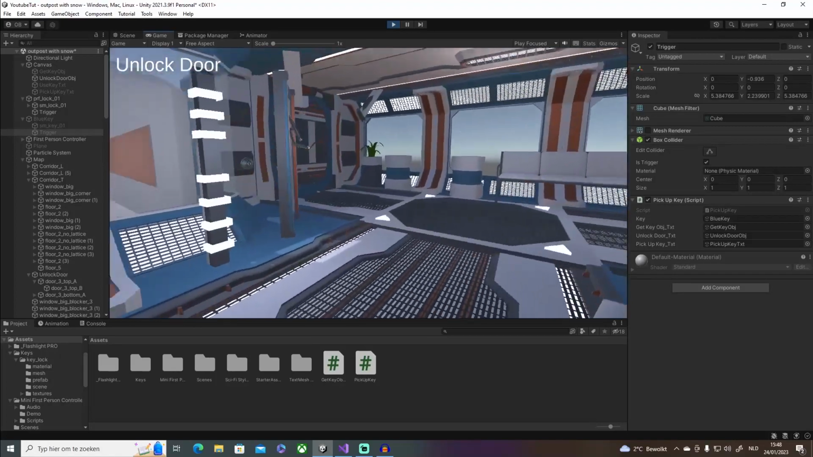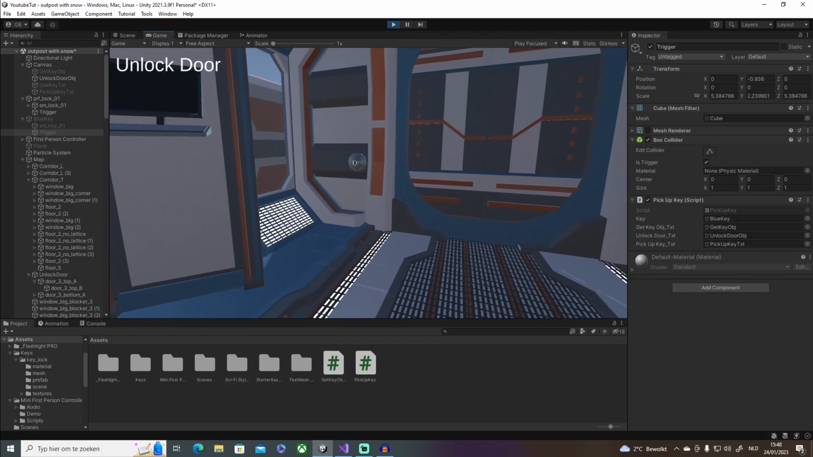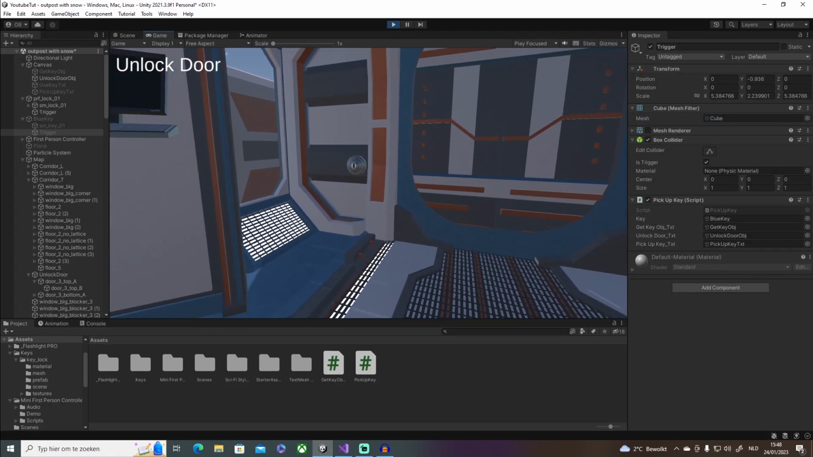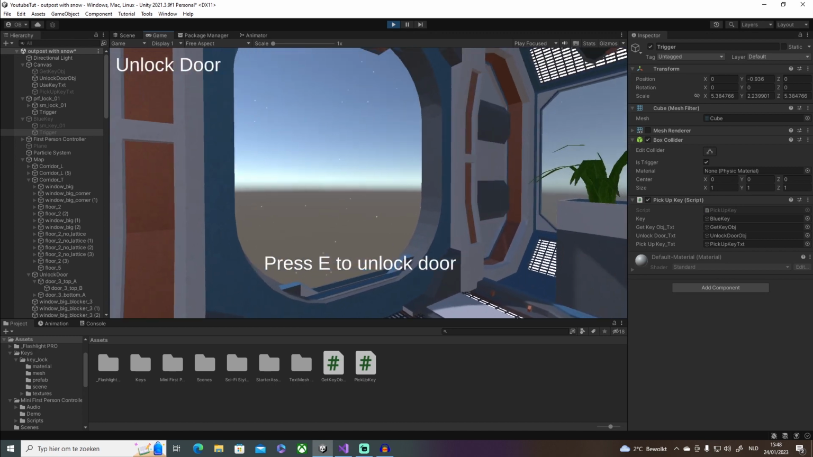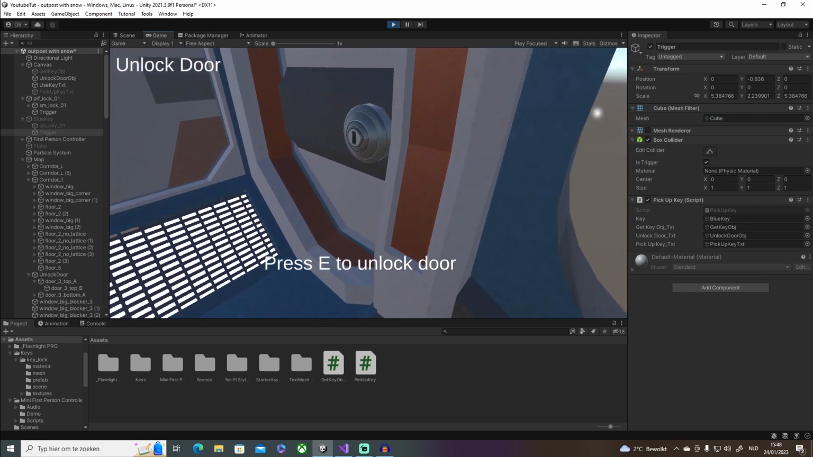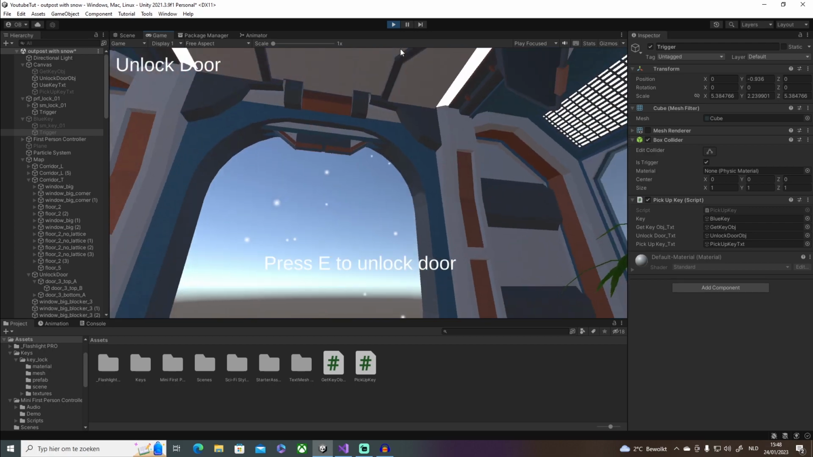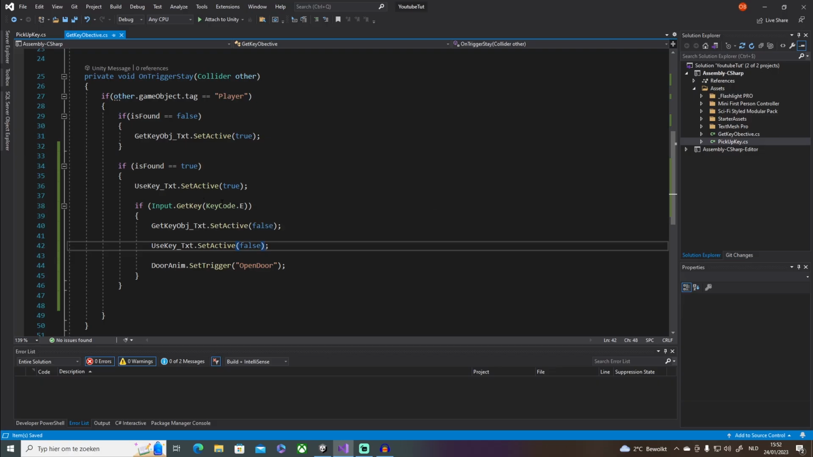We go back here, and now if I enter this trigger, we should see press E to unlock the door. There we go, press E to unlock the door. And why isn't it disappearing? I'll fix that in just a minute. Okay, so what is happening is that when we stay on the trigger and is found as true, it's gonna keep that text true. And because we set it here to false, it's still going to be true because, you know, we set it right here.